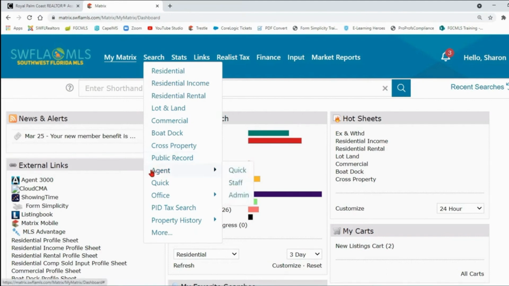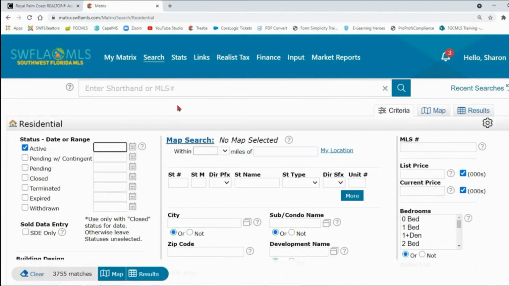You can search for agents and offices. You can search by property ID number, and you can even search for a property's history. The functionality of all search forms in Matrix work the same across the entire database.